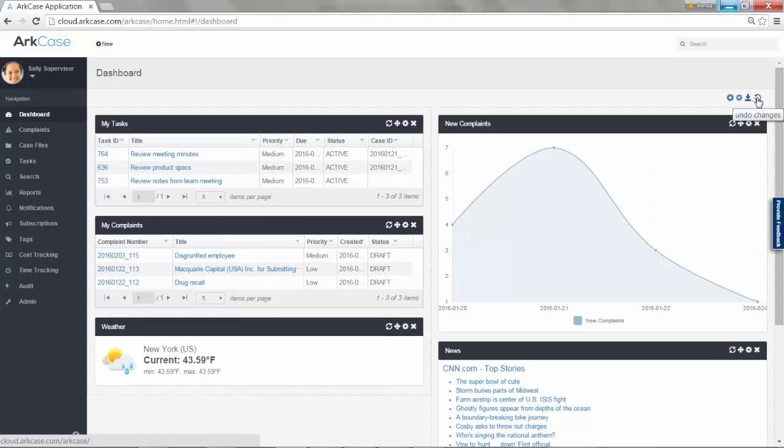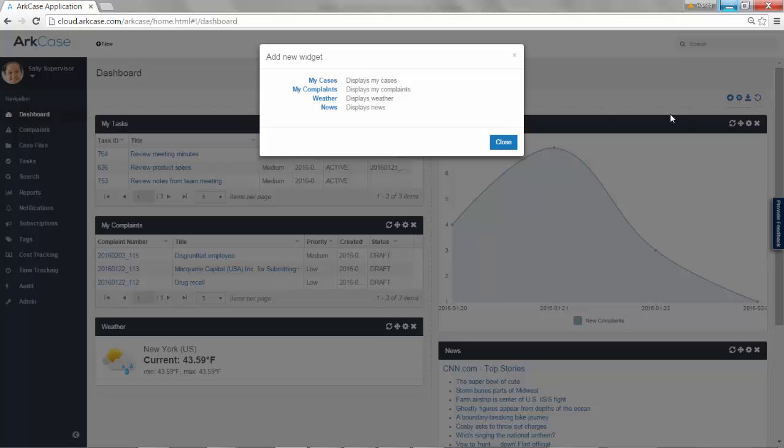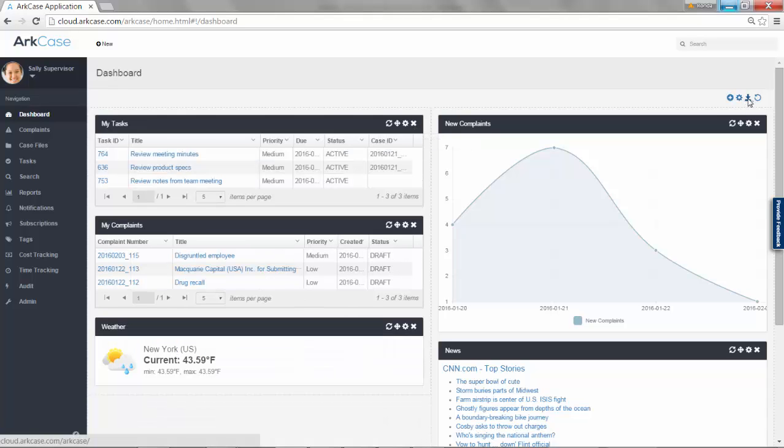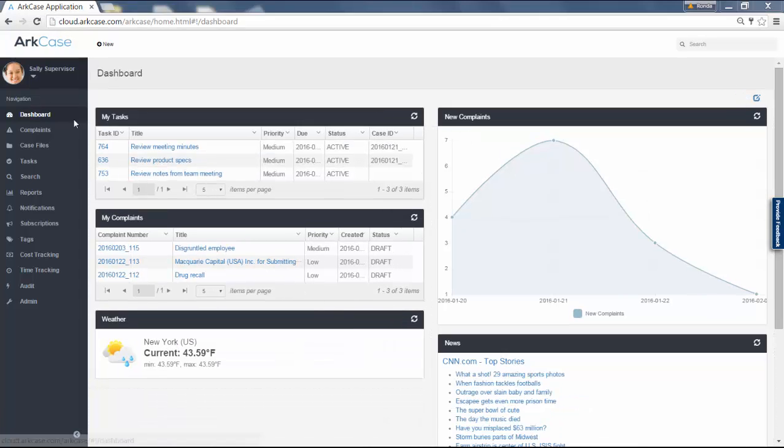She simply clicks this icon over here, selects the plus sign, and any other dashboard widget she wants to add, she can go ahead and click. So for instance, if she had cases, a multiple list of case files would show up here. But if Sally doesn't want that, she can just turn it off, save her changes, and it'll stay intact.